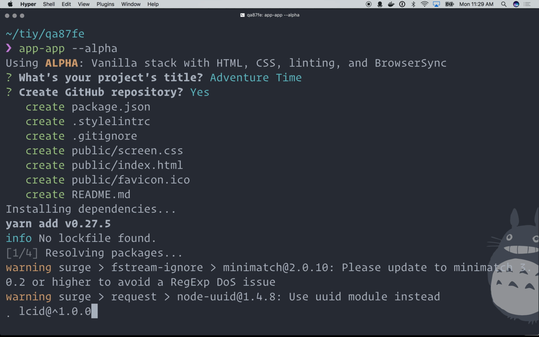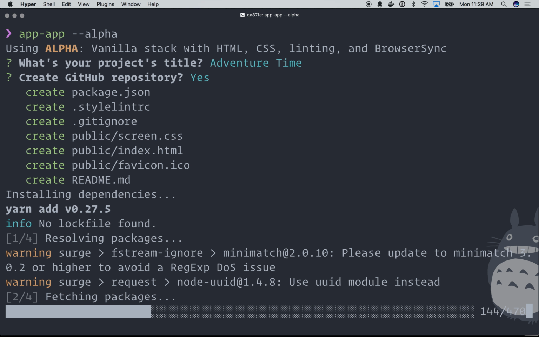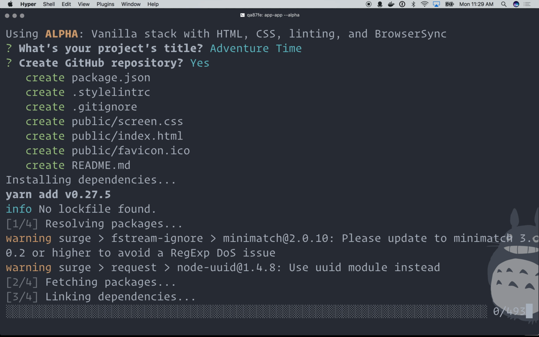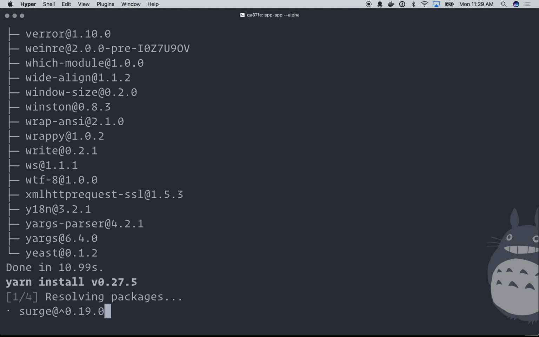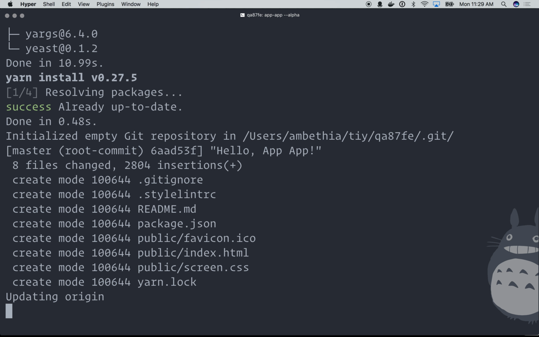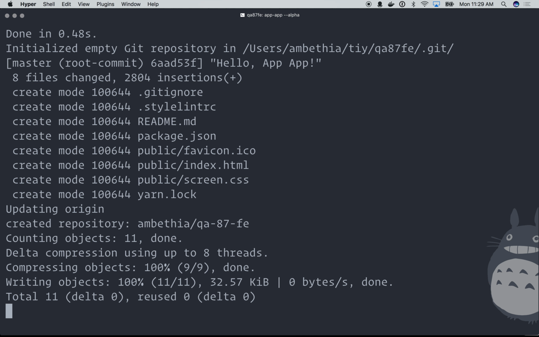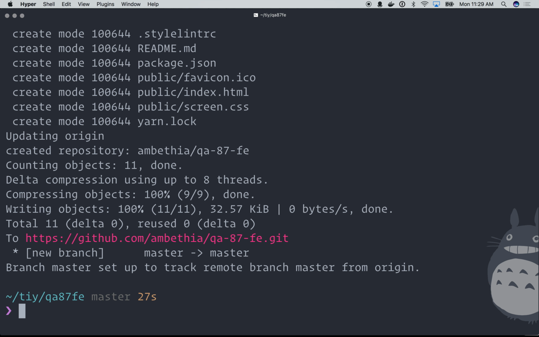Okay. So I have a little project generator that's going to generate for me an HTML file, CSS file. Also, the browser sync stuff will be all set up. So I'm going to use that. So let's open this up.